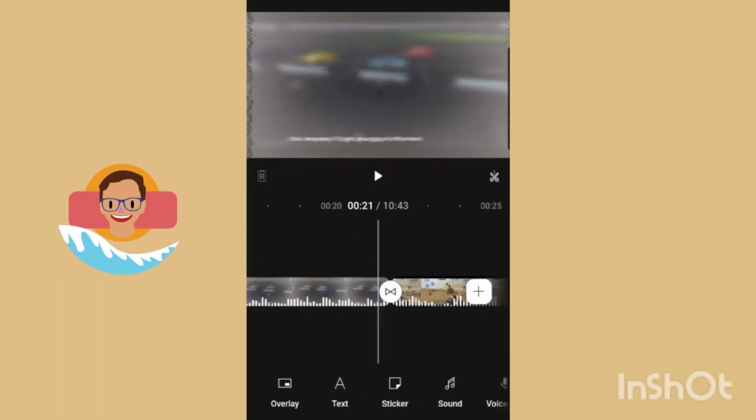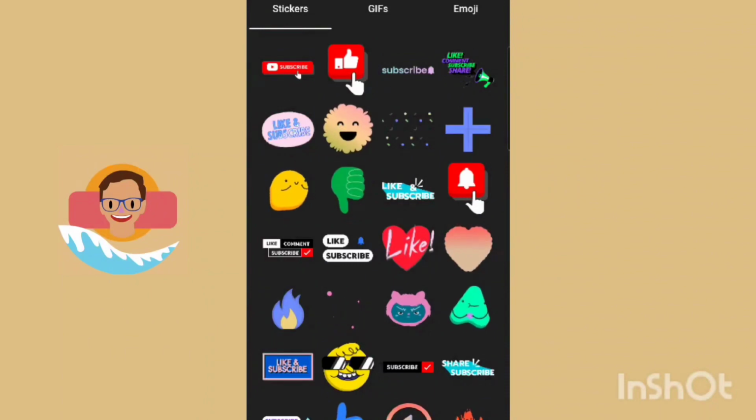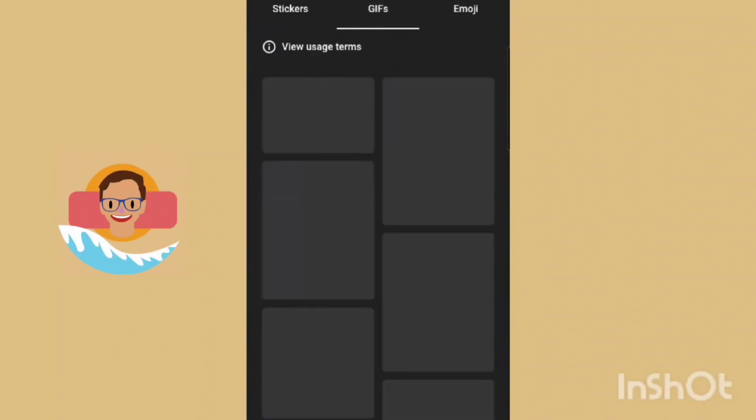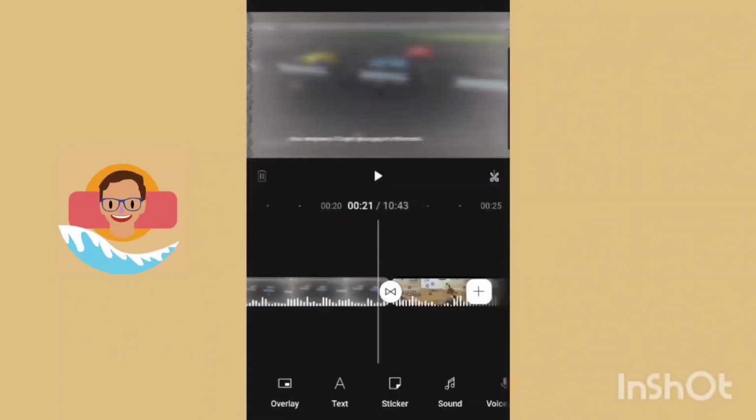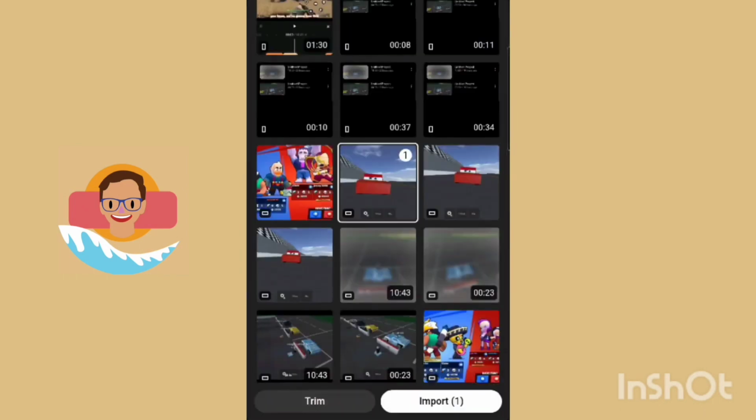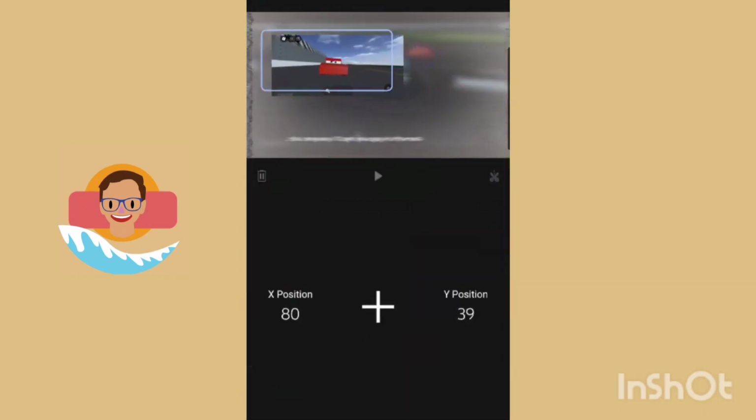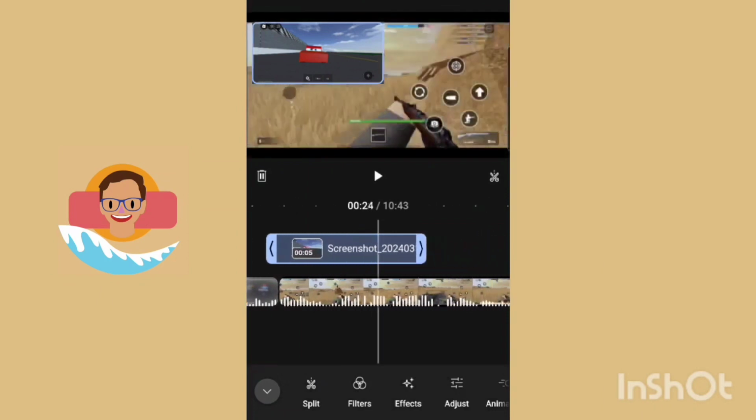Like I said, the UI is very simple. You can pretty much find everything you need. So sticker, you can find your stickers here. They're animated as well. The GIFs, the emojis, the text, the overlay. So for example, if you want to have a video on top of another video, you can have that as well.